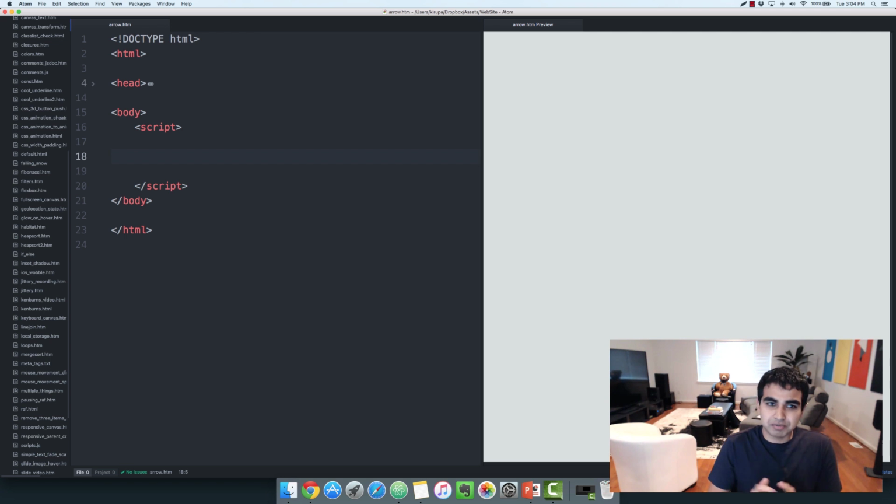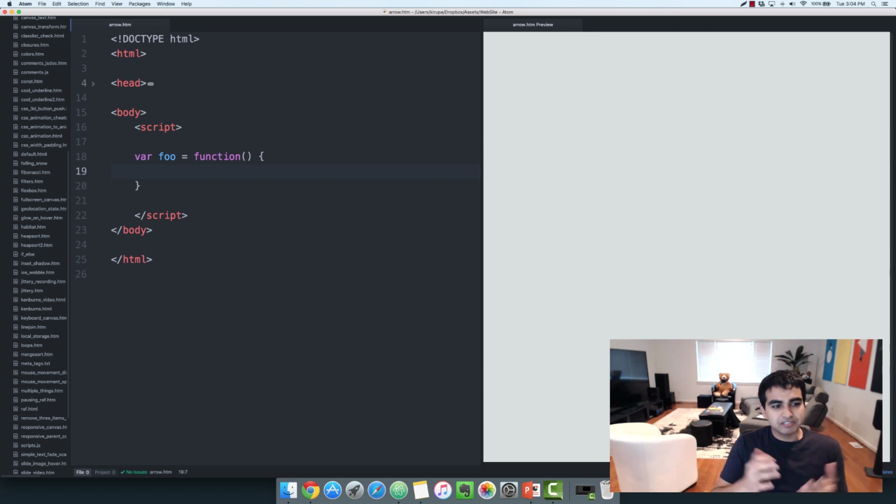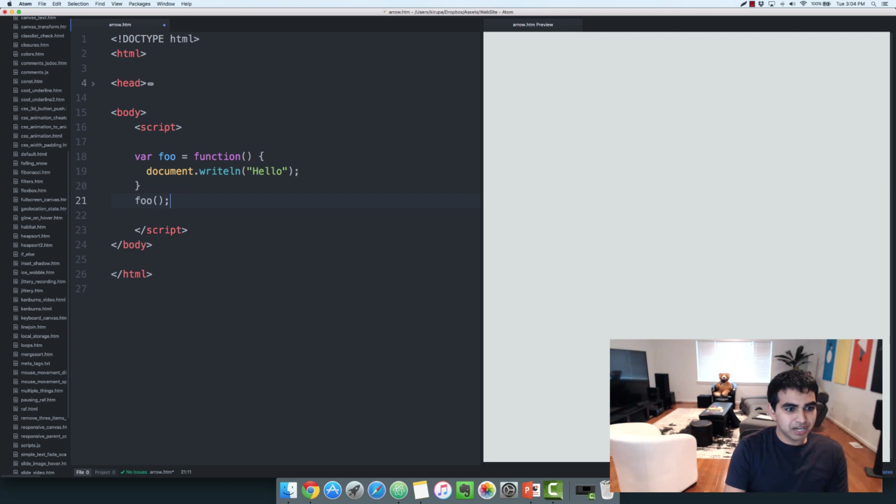So let's look at the function expression first. So I'm just going to have something very similar. I'm going to say var foo equals function. And if you've seen something like this before, it's very familiar. We have a variable called foo, and I'm initializing it to a function value. And in this function value, I just want to write some text. document.writeLine Hello, right? And to call this particular function, I would just type in foo and then use the open and close parentheses. And then once I've finished typing that in, you'll see the word hello displayed in our preview window. Pretty cool, right? Pretty simple, all that stuff is great.